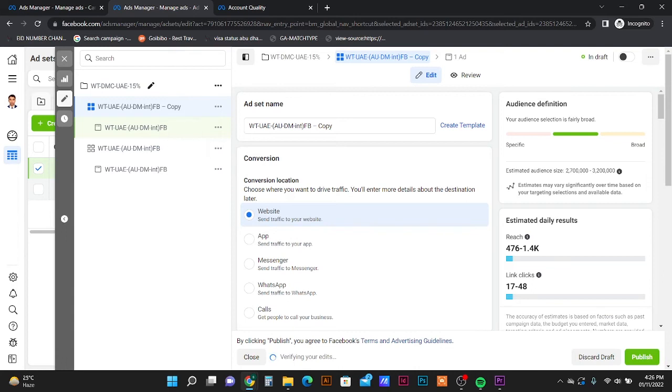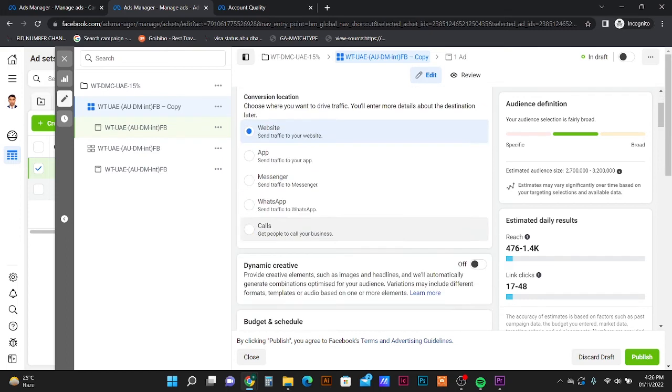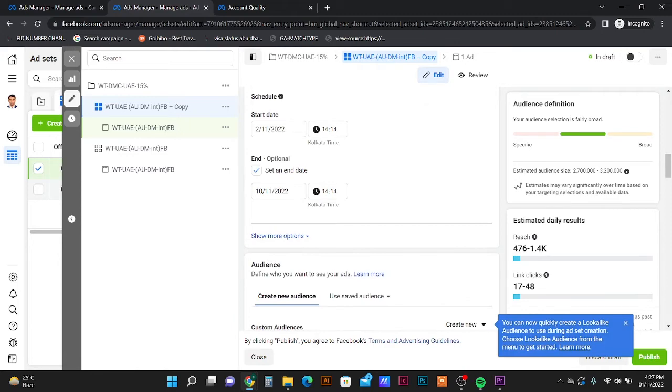Now you can see here, this is the campaign. This is the first ad set and ad. This is the new ad set and ad, the copied one. Now I need to edit this new ad set and target the Instagram placement. So I'll go to the placement option first.